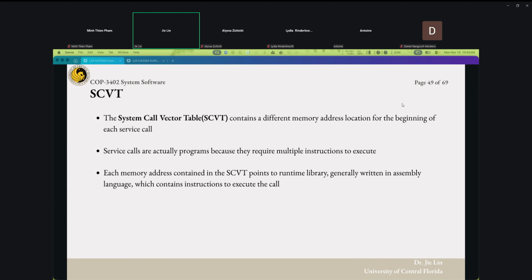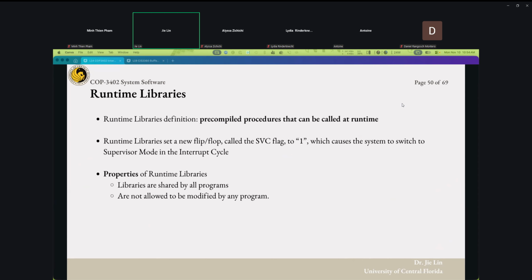So this design makes the system more flexible. Basically, if you want to add a new system call, so you have something new in your operating system, you simply add a new entry in this SCVT and let the programs know, okay, I have added a new system call, so you can interrupt me for this one, and that will be it. So that's the modularity we're talking about.